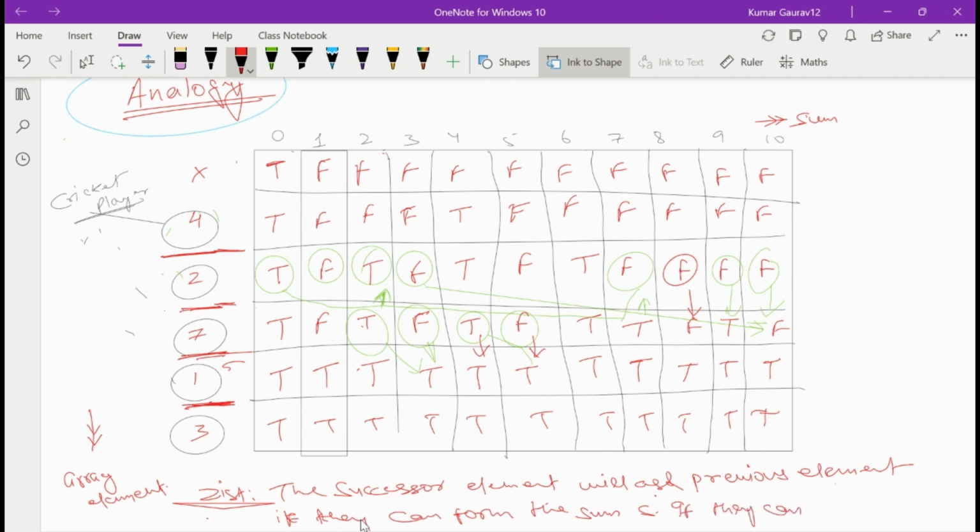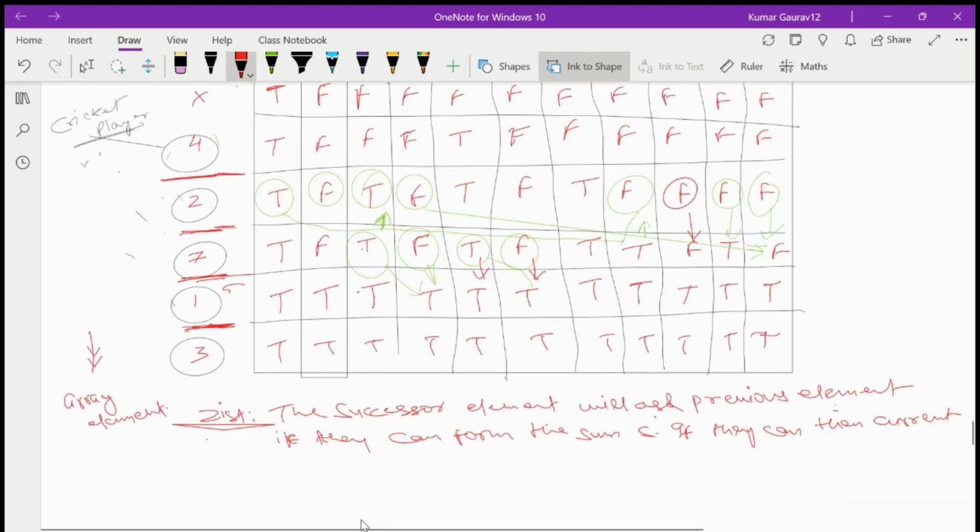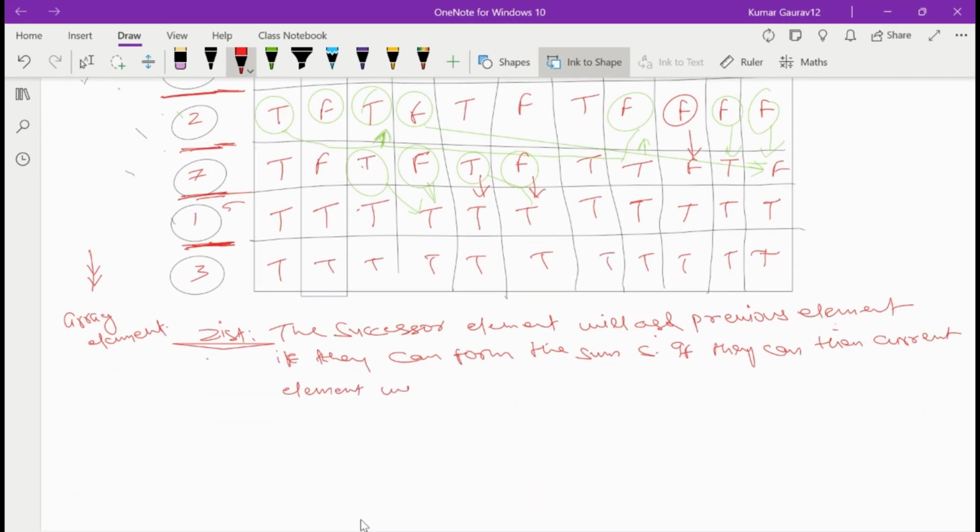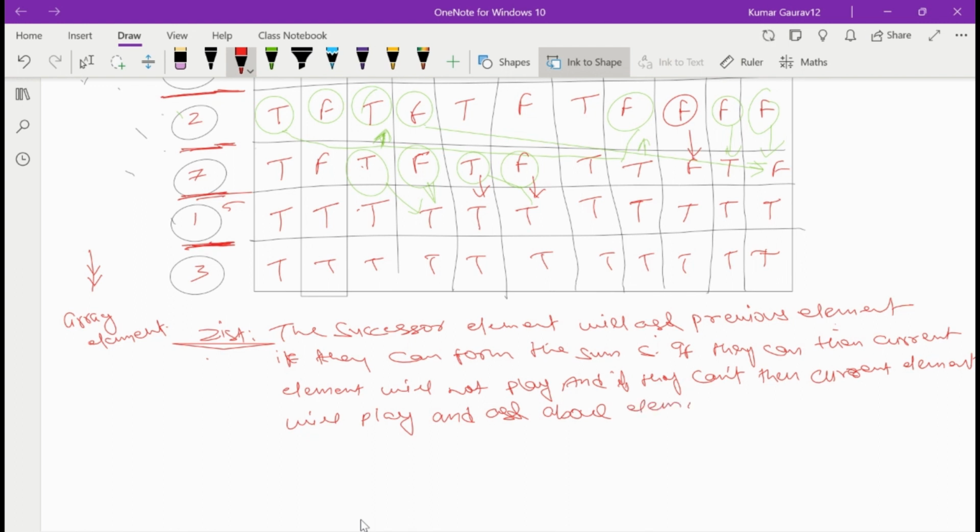If they can, then the current element will not play, and if they can't, then the current element will play and ask the above element if they can make sum S minus current player capacity.